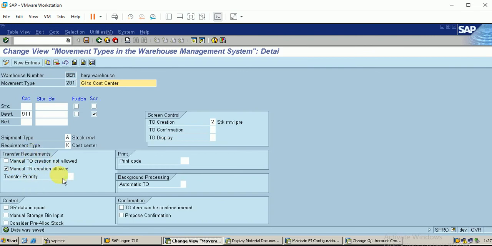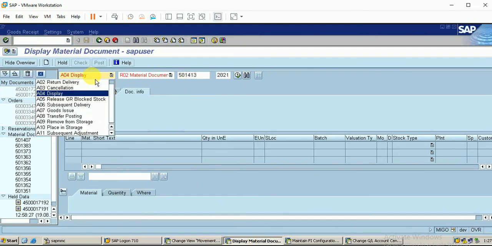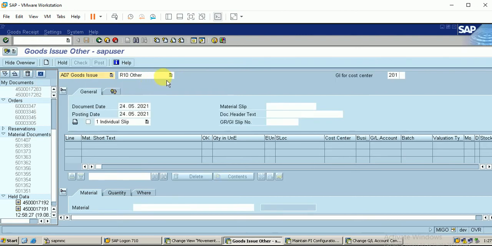Here the TO comes into the picture. I'm not discussing it in this video. Let me have a separate session on this. Let me go to MIGO. I've just changed it to goods issue to the cost center.